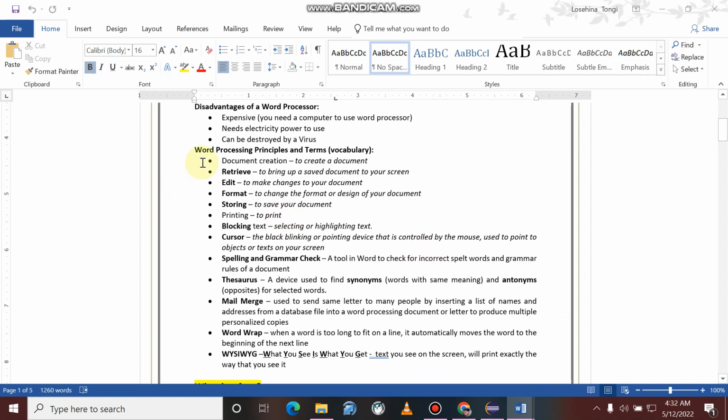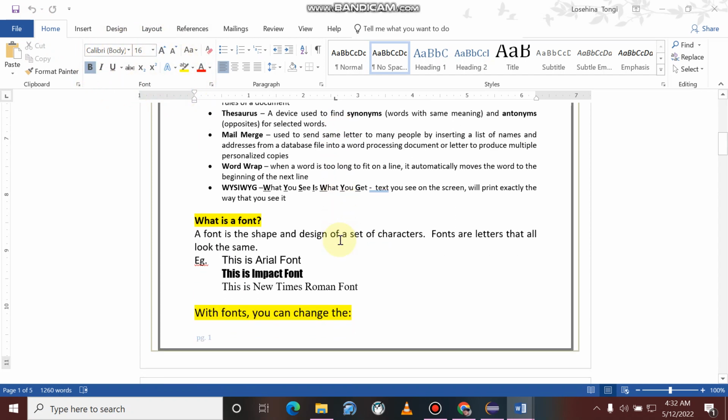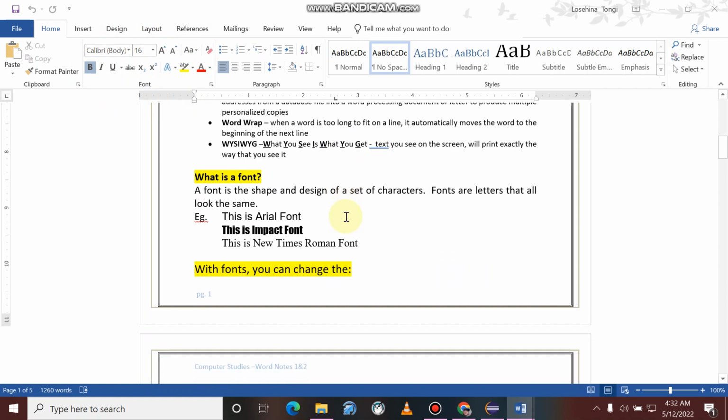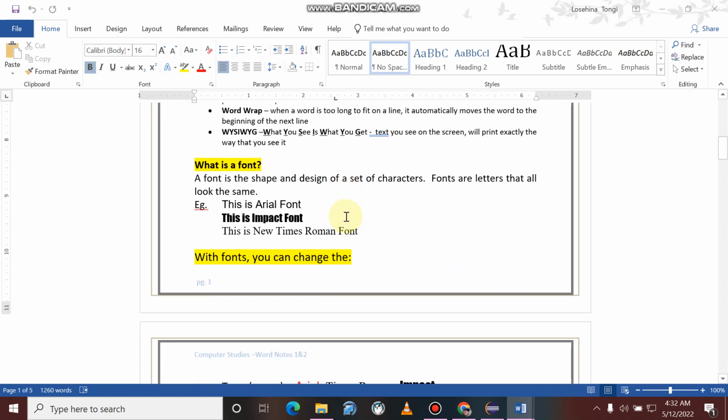Again, we're going to stick to talking about this part of the MS Word window, which is in the Home tab, Font group, and this is where we're going to talk about fonts. So, what is a font? A font is the shape and design of a set of characters. Fonts are letters that all look the same.